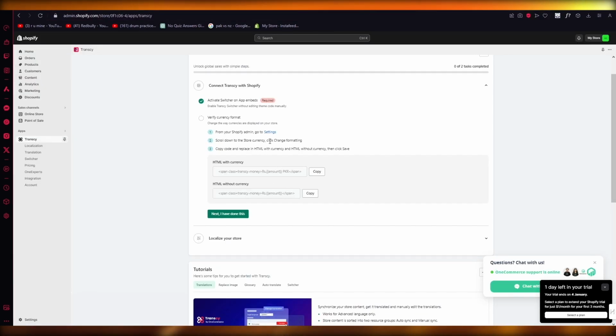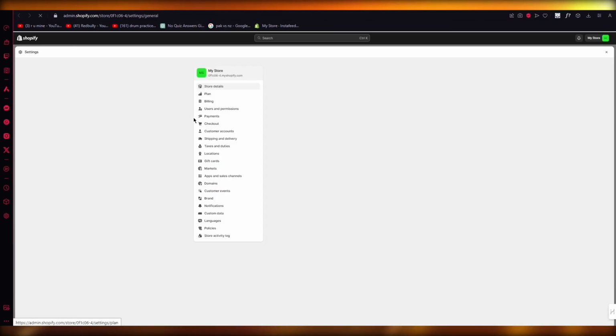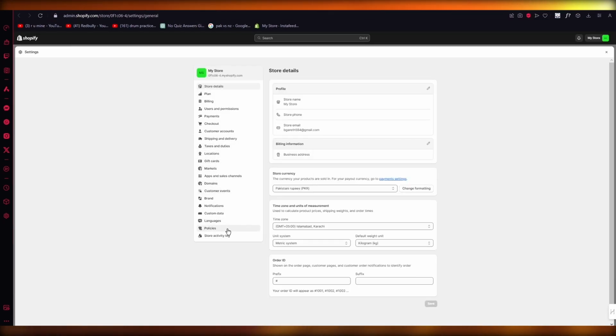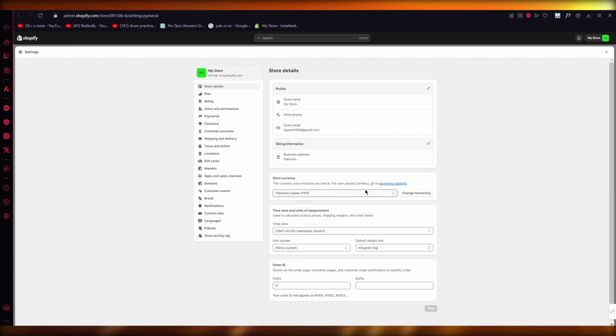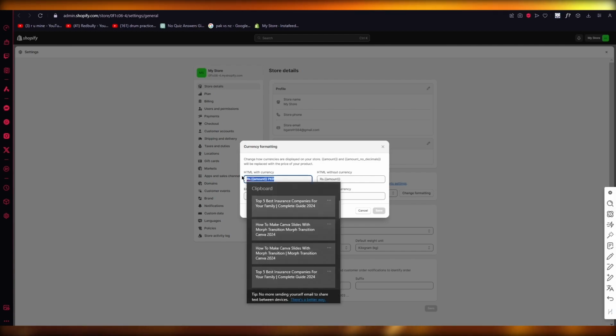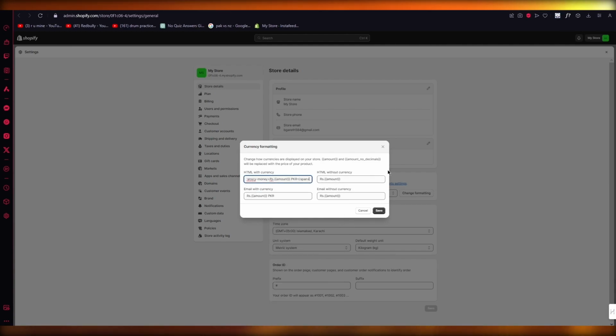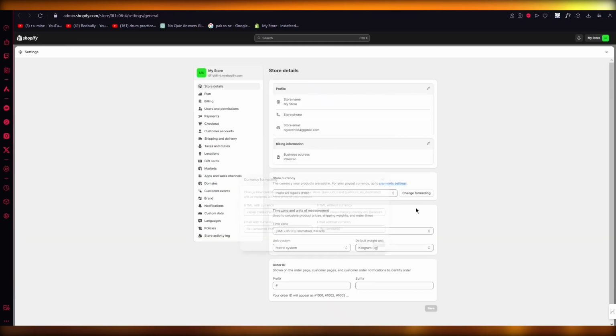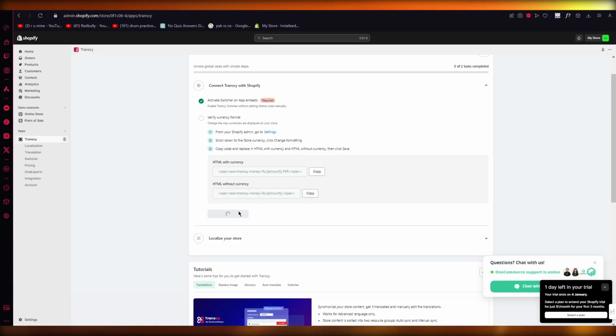I'm going to go to my settings, and now it tells you to scroll down to the store currency and click on change formatting. So you're obviously going to go to your store currency. Here it's going to say change formatting. In HTML with currency, we're going to go with this, and in HTML without currency, we're simply going to add the upper one. Once you do that, you're going to click on save. And there you go. Now you're going to come back to this and click on next.